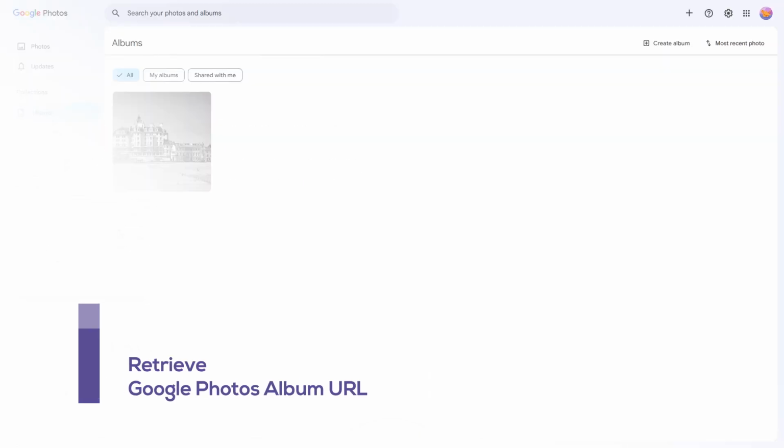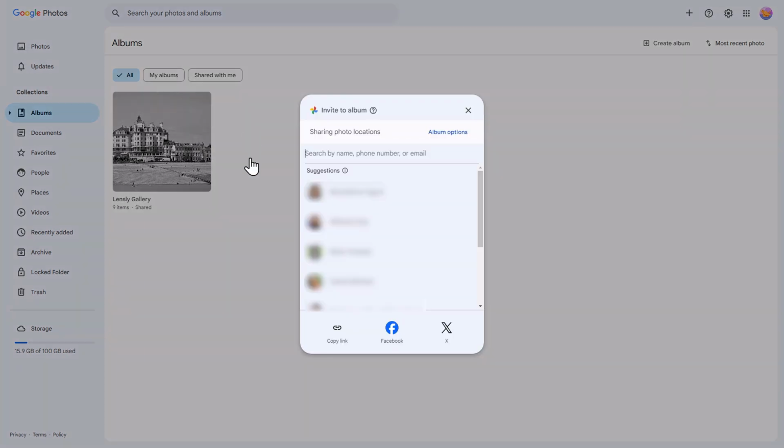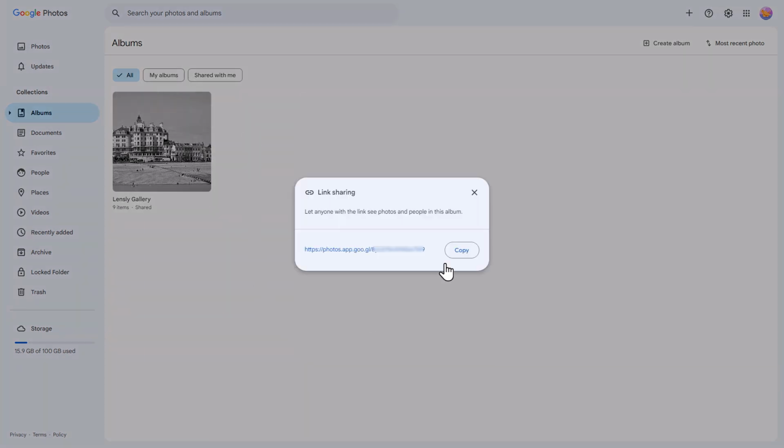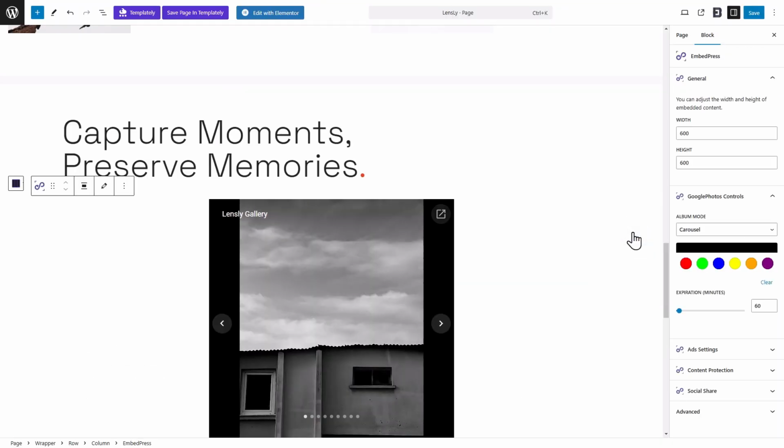You need to retrieve a URL of the Google Photos or album to embed. Go to Google Photos, click on the three dots option on the album you want to embed and then select Share Album. Click on the Copy Link option and hit Copy. Let's get back to the Gutenberg Editor, paste the copied link into the EmbedPress block, and hit the Embed button.